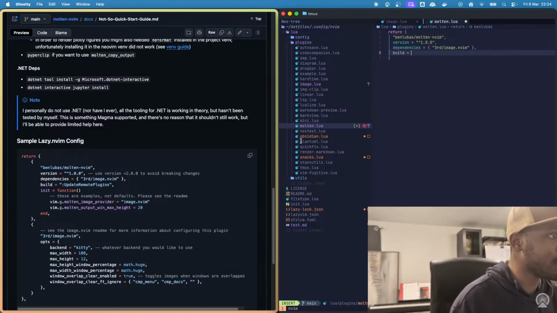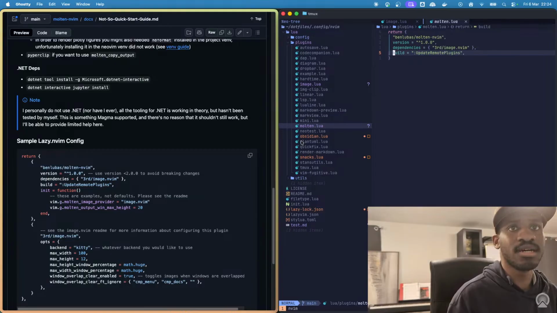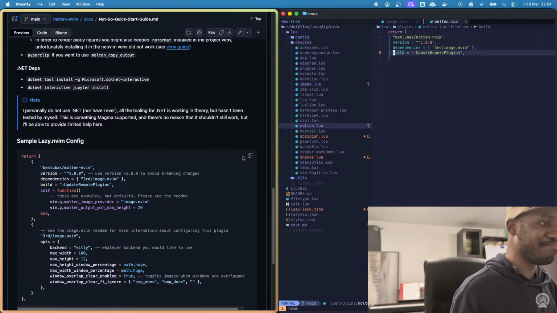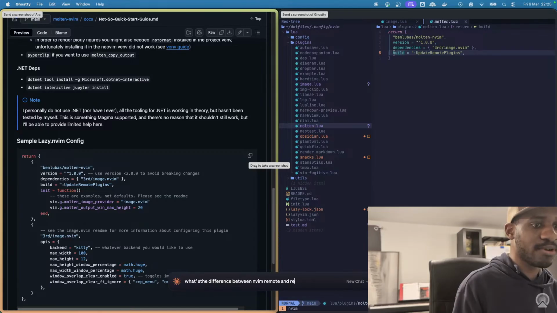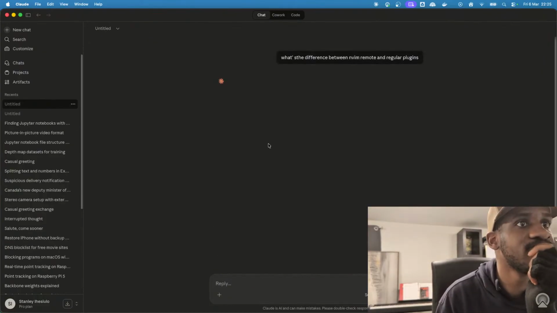Okay, so to build, you need to run update remote plugins. I read about this. I think that should already be handled by default by this plugin, which is a remote plugin. I'm not entirely sure of the difference between remote plugins and regular plugins, I guess. Let's see if we can get a summary here. What's the difference between Neovim remote and the regular plugins?